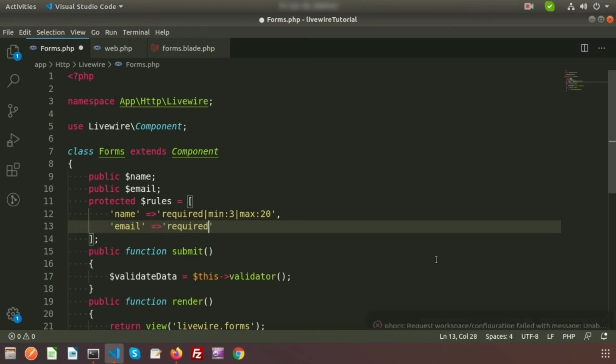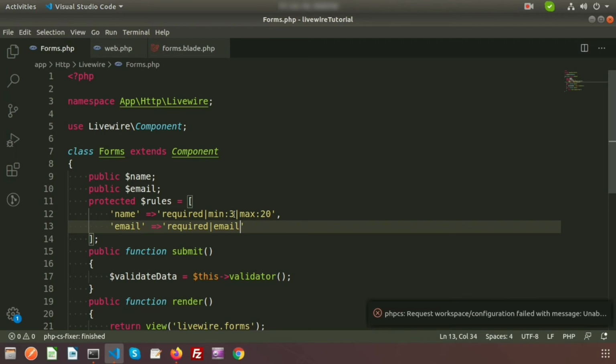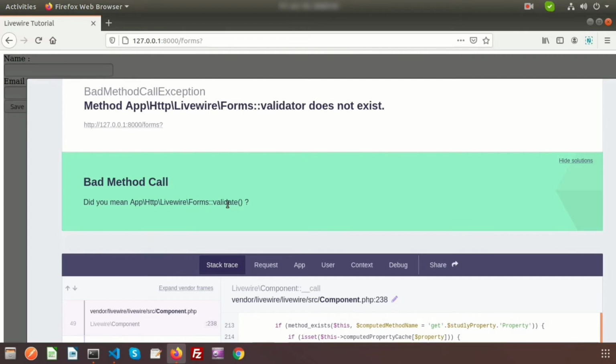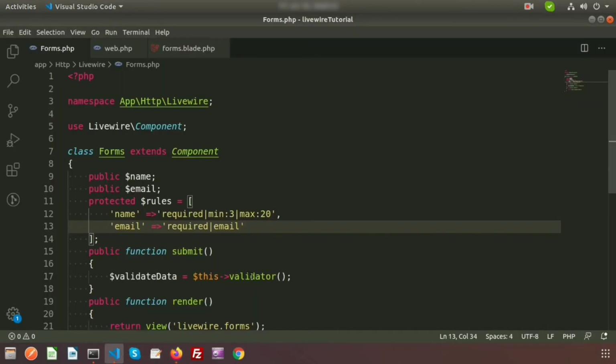Okay, and for email just write email, and also the email is required. So here write required, and here I am adding another validation, that is email. That means the email will always be validated as email, meaning proper formatted email data. So that's it to validate. So now again go to the browser and refresh and click on save. Sorry, the method name will be validate, and wrongly I am using validator.